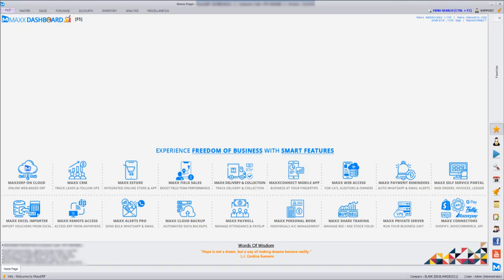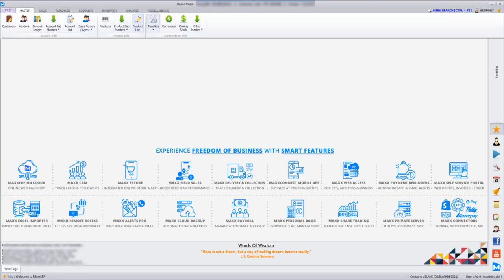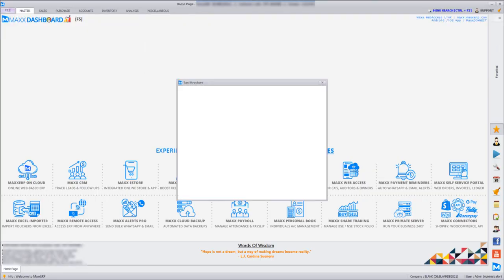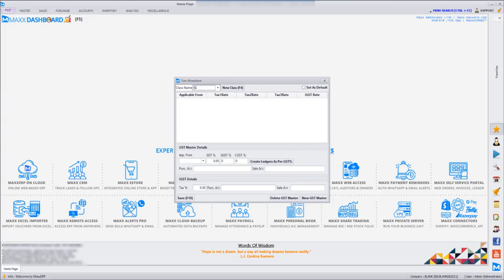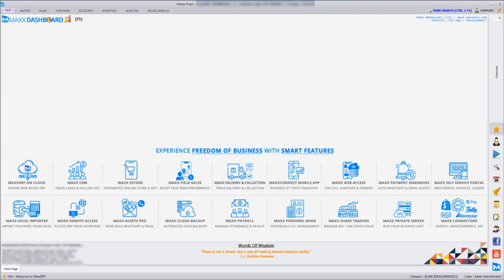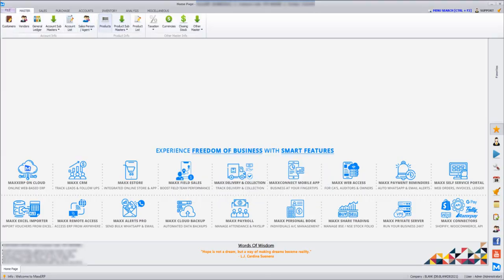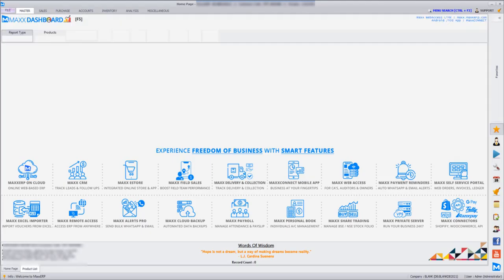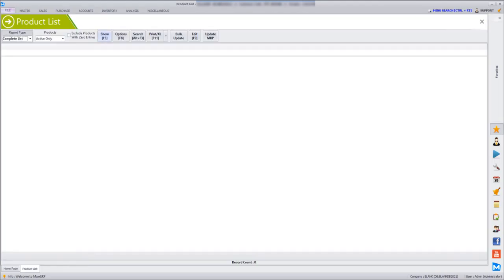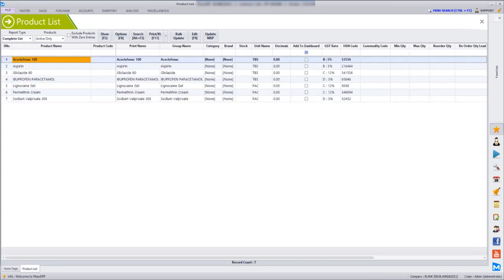Next is for if you are maintaining your products without batch and you have MRP markdown. So for that, first we'll go to masters and taxation and GST master. So we'll have the same procedure which we had in first, second and third part. After that, we'll go to masters, product list, and here we can click show. So here we can see the GST rates.